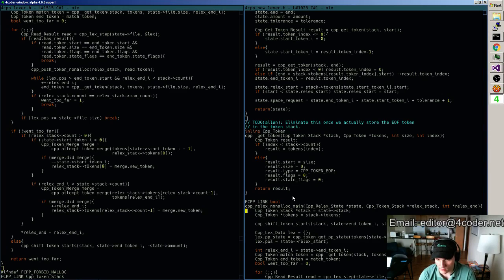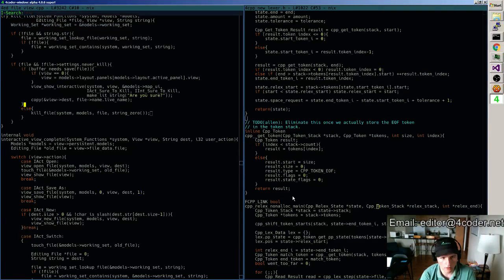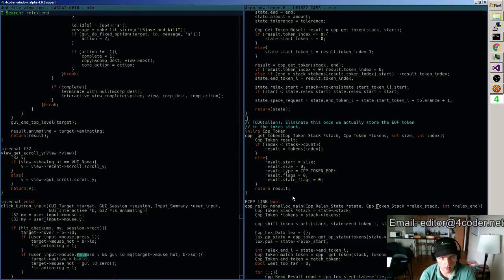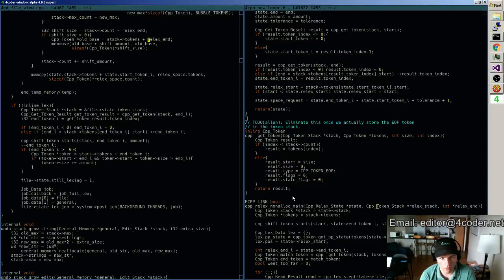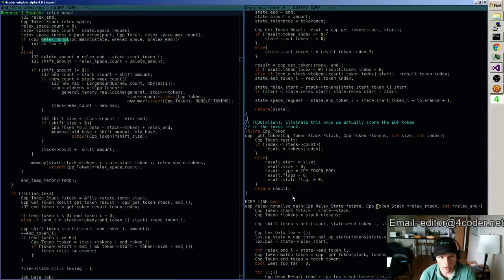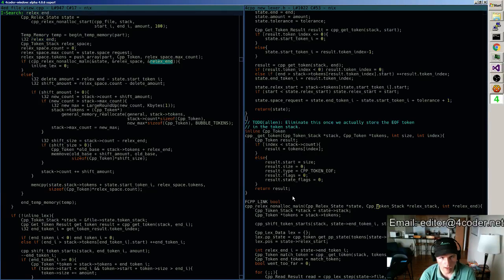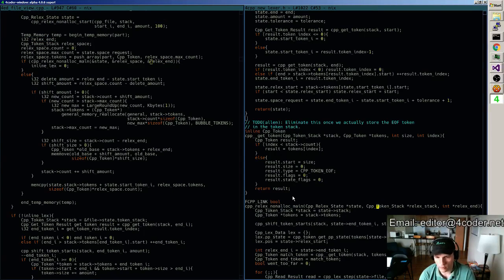What is it doing that's so special? Grabs the Relex state, takes the token stack, and Relex end, which I'm not sure what that means. Let me take a look. Relex end. Relex non-alloc main. Relex end. Ah, so that's an out. That's an output. Okay.